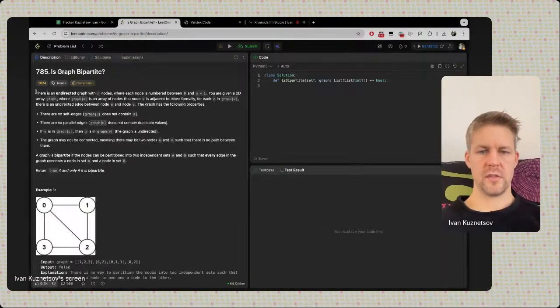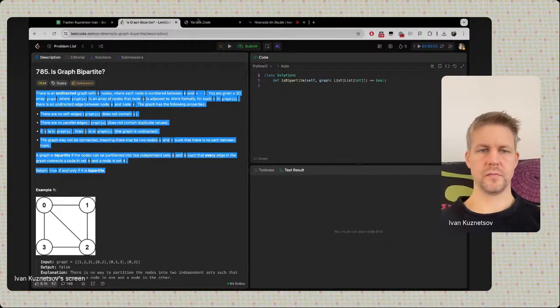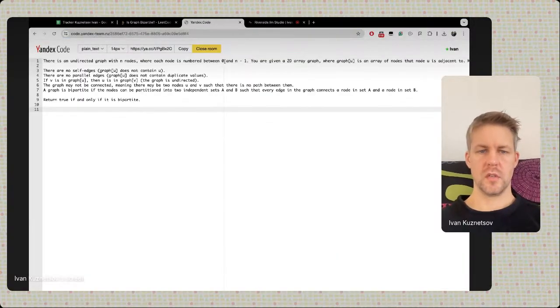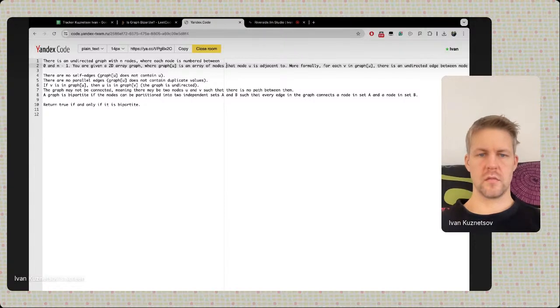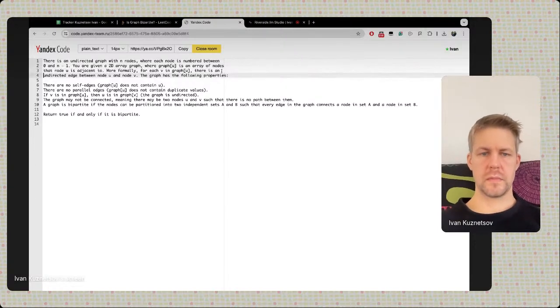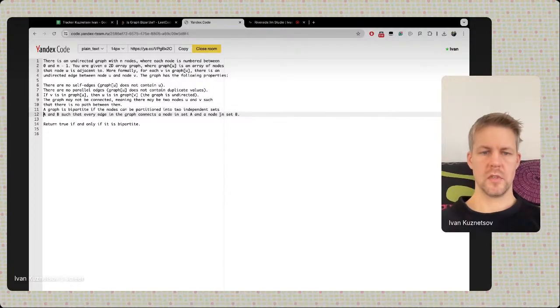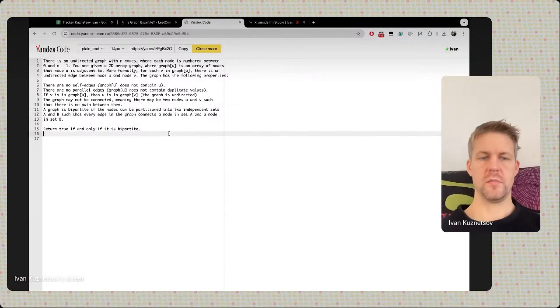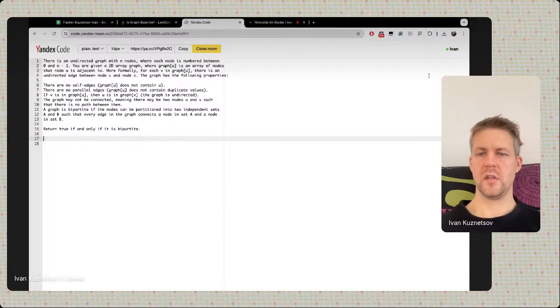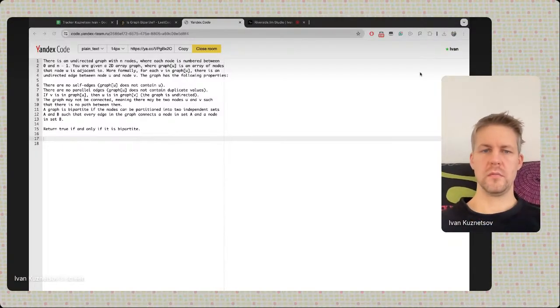So I haven't solved this problem before. But based on the rating of this problem, it should be relatively easy. I think we are good to go.